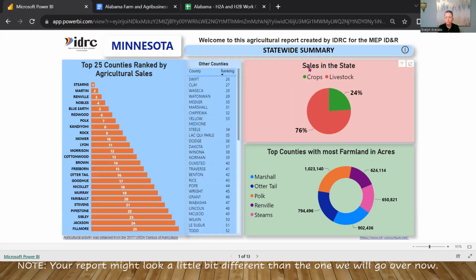Now on the right side, you see the sales in the state. So for Minnesota, I can see that there's 76% sales of livestock and only 24% of crops. On the bottom, we tell you about the top counties with the most farmland in acres, and that would be Polk.